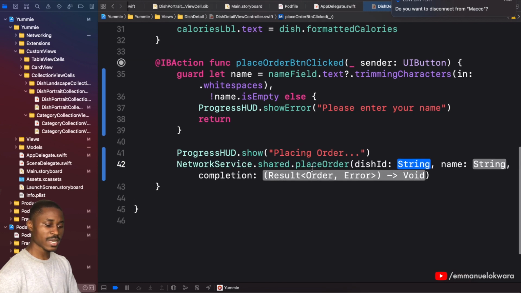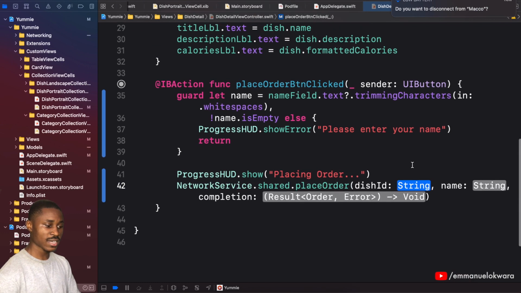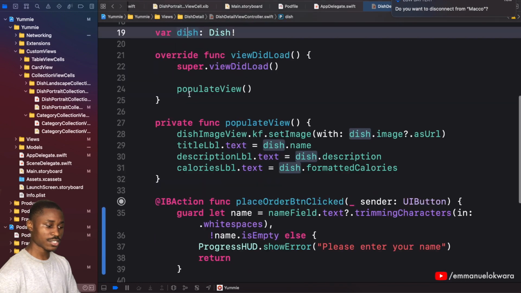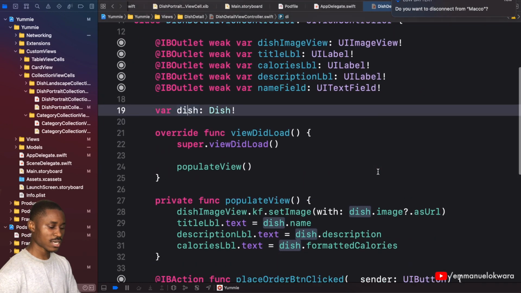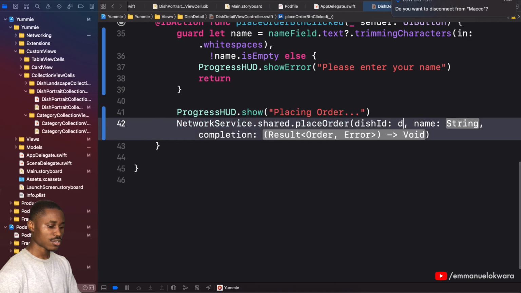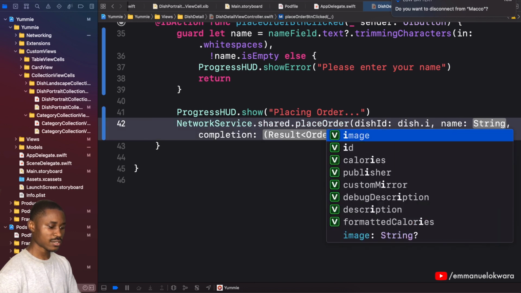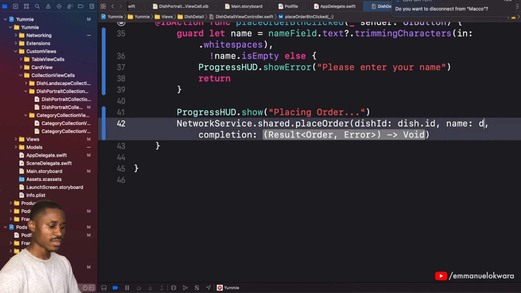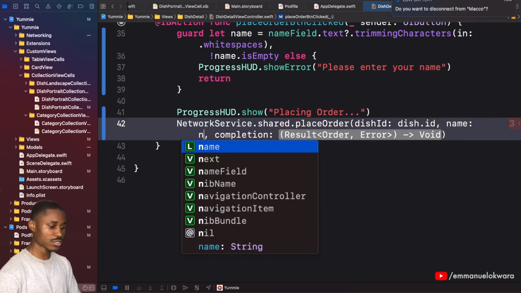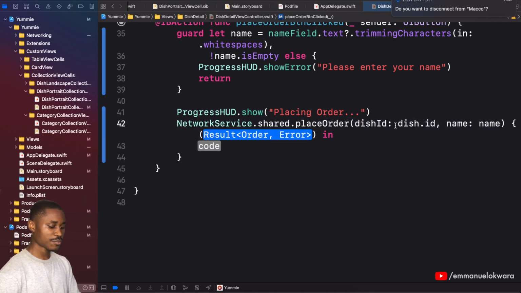Now this is expecting a dish ID, and we have access to that because we have dish. So I'm just going to say dish.id like that. Then who is placing the order? So we need the name of the person placing the order. Just pass in the name right there. And for completion, we're just going to say this is results.